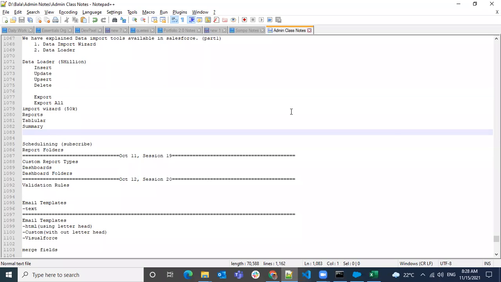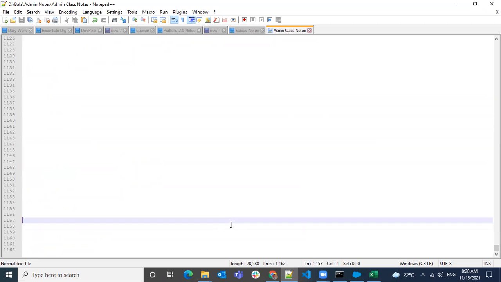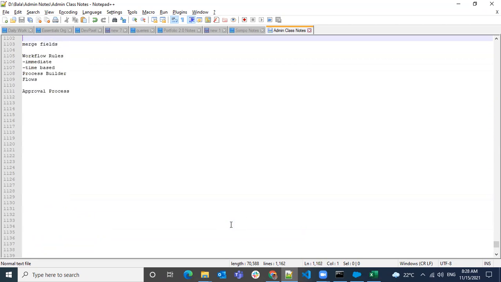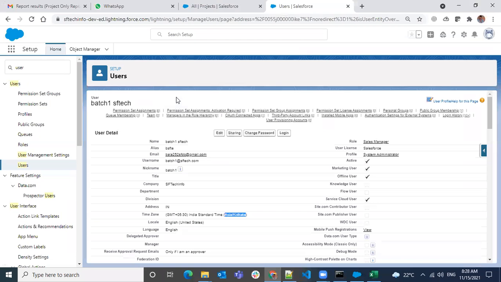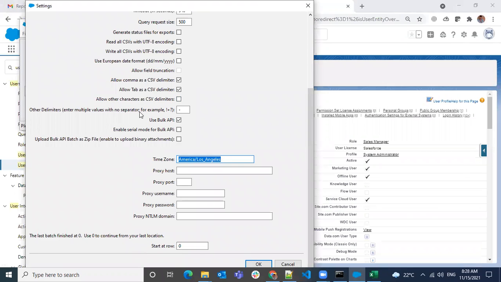So if you want to change here, just taking aside, if you want to change back, then we can use this one. I'm just using the Asia/Kolkata time zone.